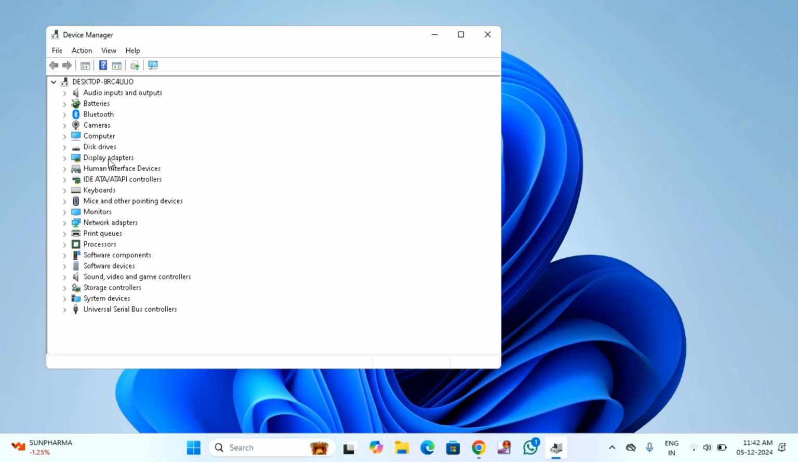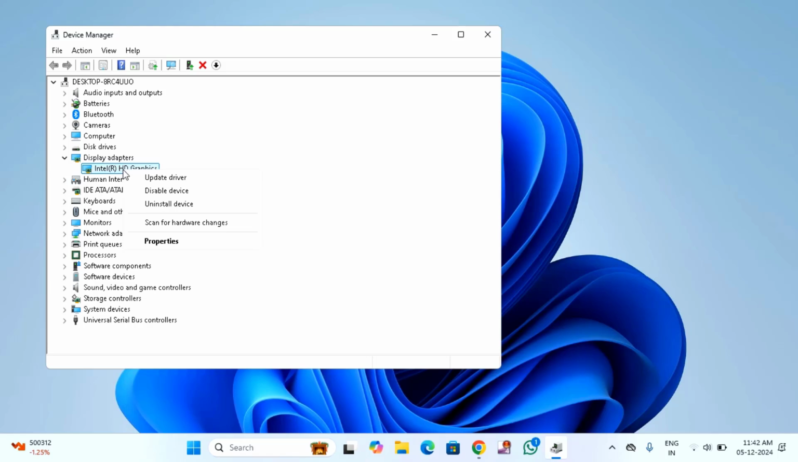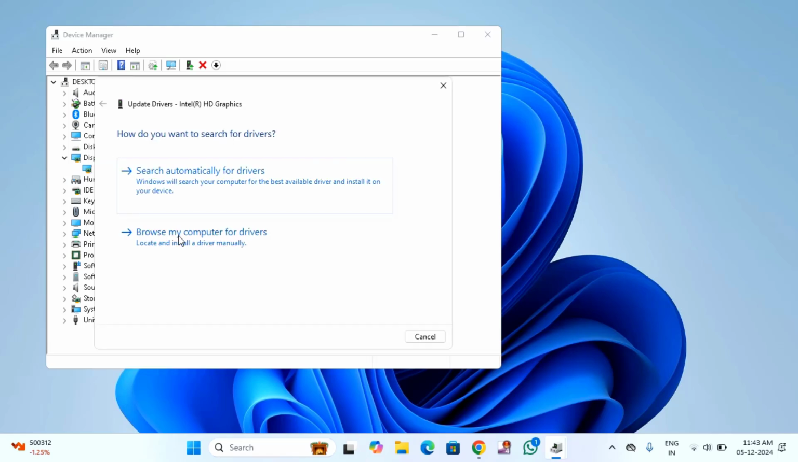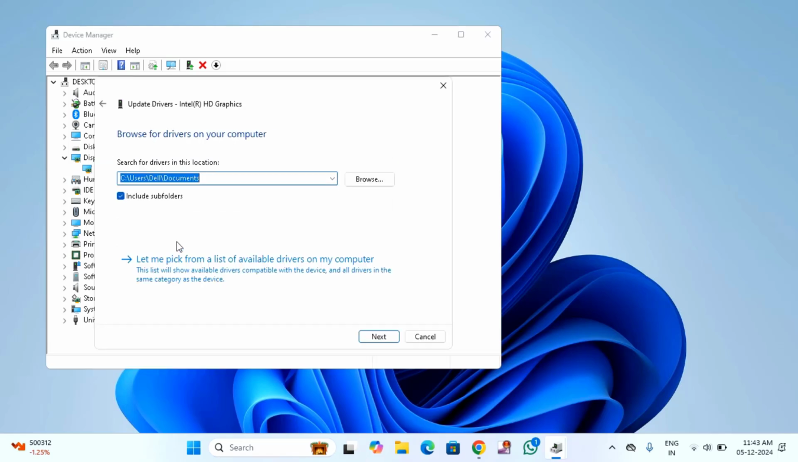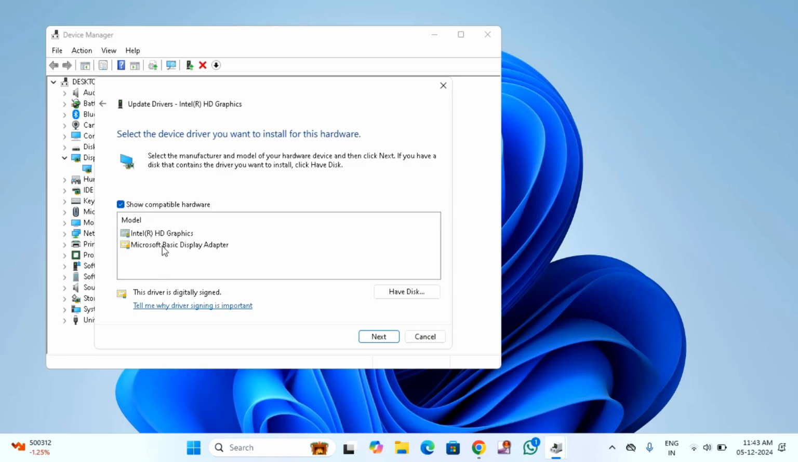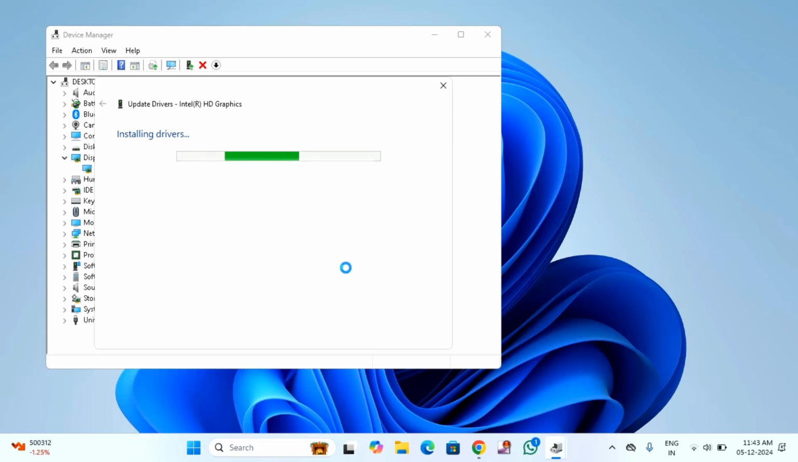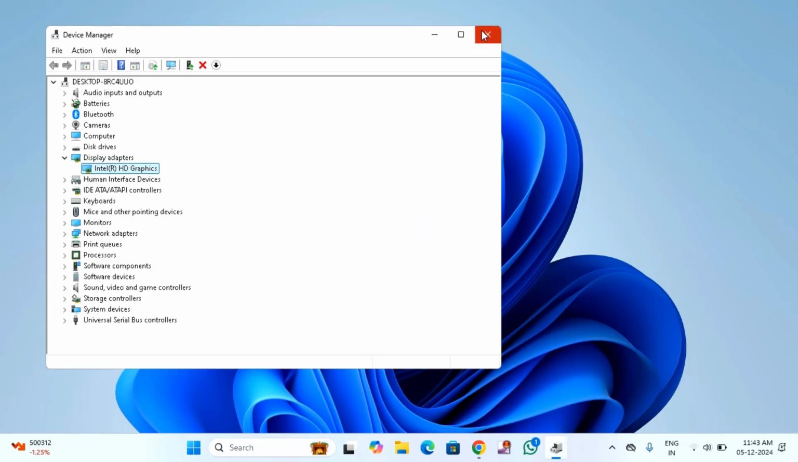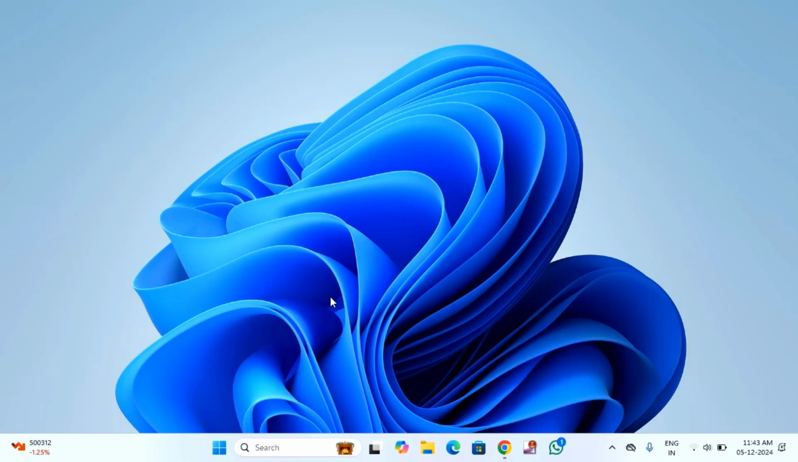Here you have to select your display adapter, expand it, right click on your graphic driver, click on update driver, click on browse my computer for drivers, click on let me pick from a list of available drivers, select your graphic driver, then click on next. Just click on close and close this window and press Windows plus R key.